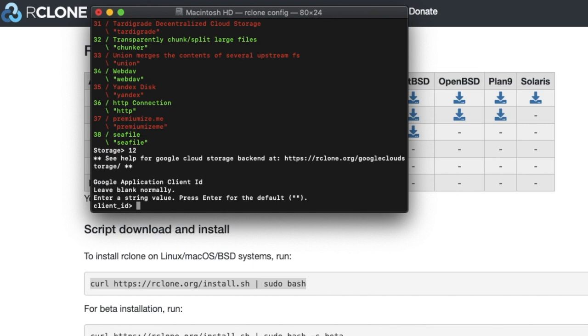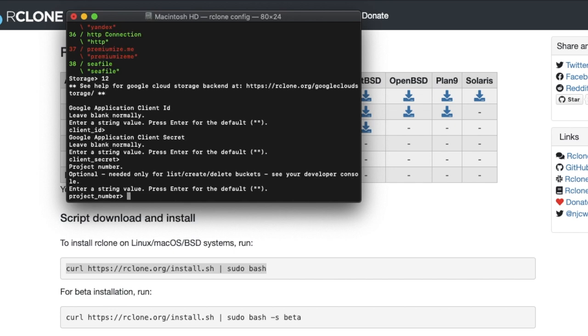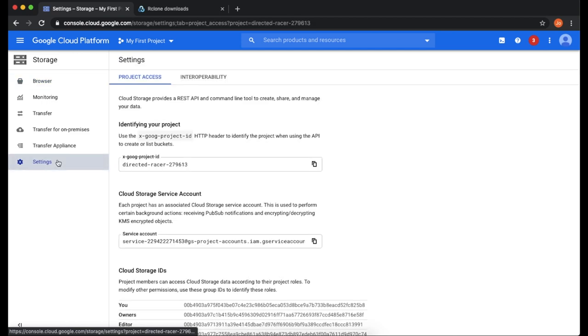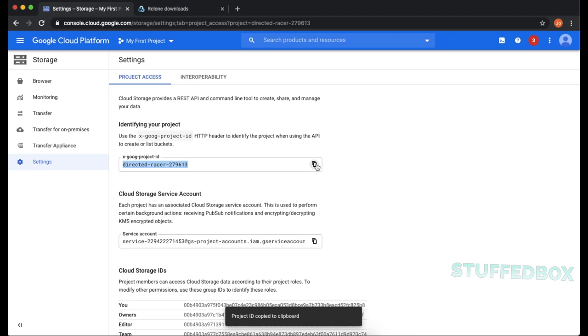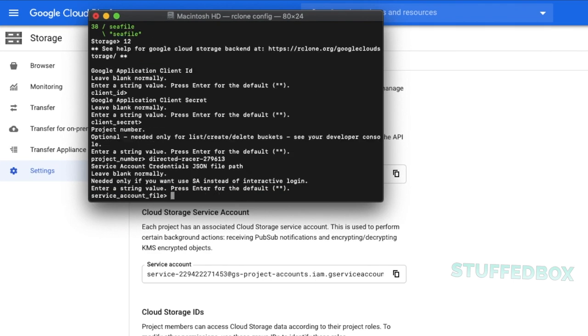And now for client ID, you can leave it at the default, which is nothing. Hit enter. For client secret, you can leave it blank as well. So hit enter again. For project number, we're looking for the project number on our Google Cloud Storage. So let's go back to our Google Cloud Storage bucket. And then go to your settings and you should see your project ID there. Copy that and then go back to terminal and then paste that to the project number. Hit enter. For service account file, we're going to leave that blank. So hit enter.